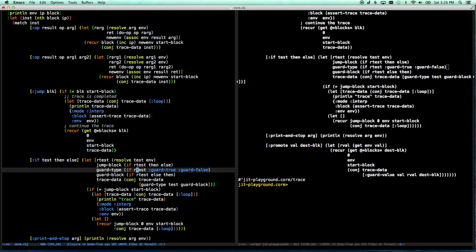So if our tested value here is true, then we're going to return guard true. Otherwise, we're going to return guard false. Then the block is going to be the other branch of the if that we're not jumping to. And then we're going to emit this instruction called guard type test guard block, and we'll look at what that looks like in a little bit.